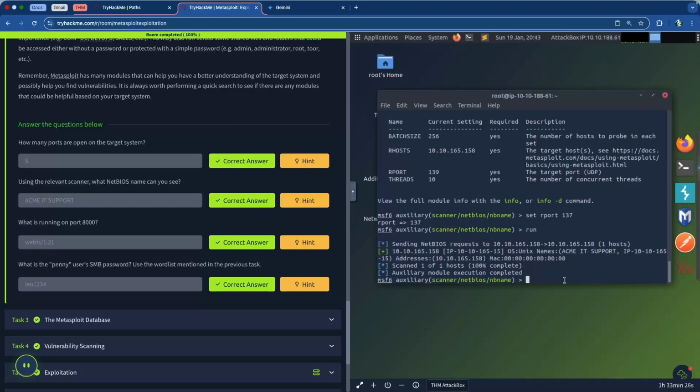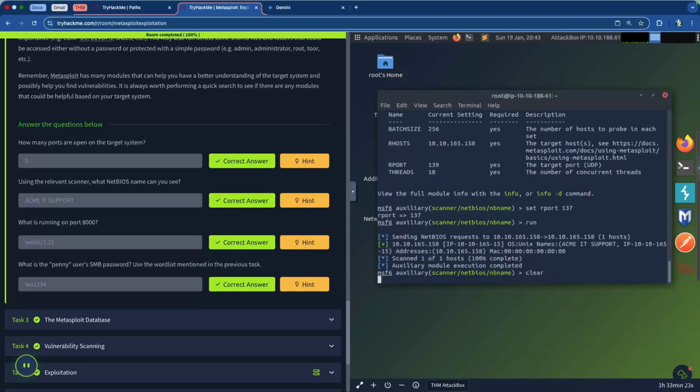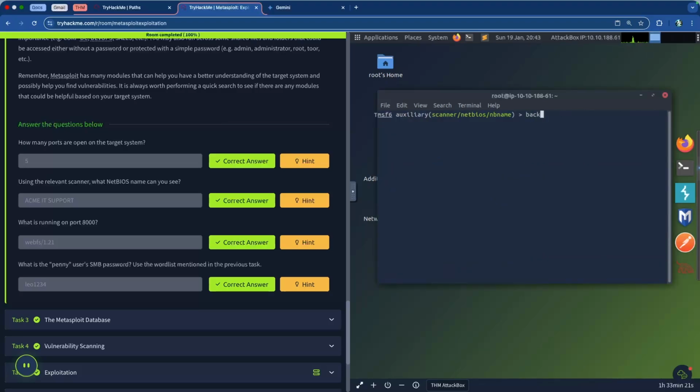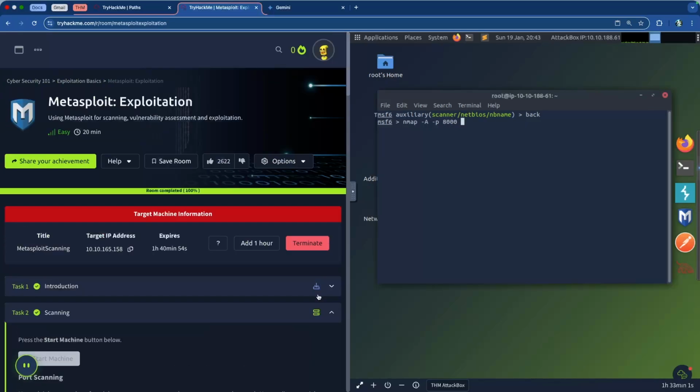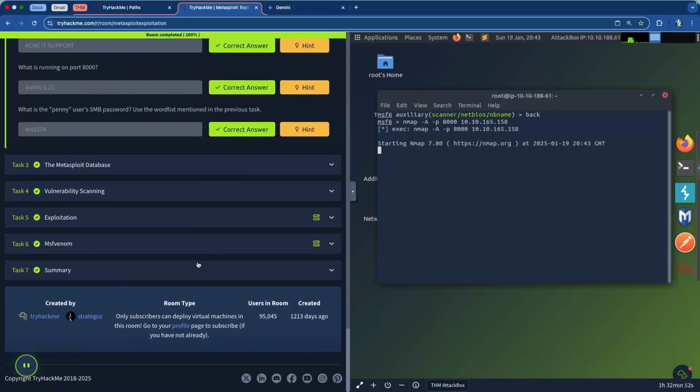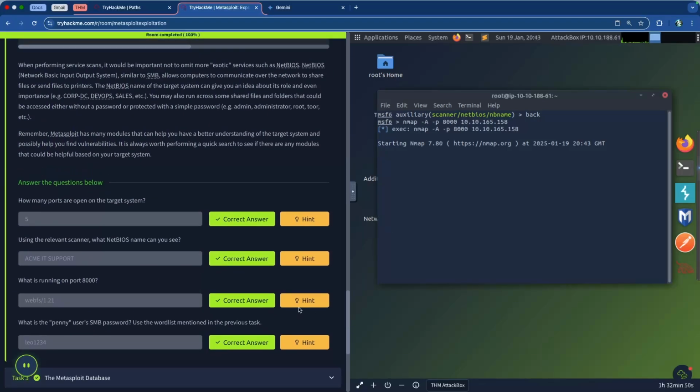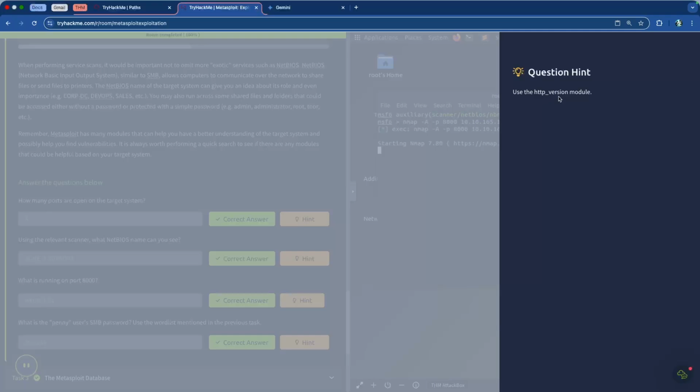So very, very simple. Let me clear this screen right here, and I'm going to just leave my auxiliary that I'm in. And then from there, we are going to do nmap, and it's going to be -A, and then -p for port, and then we're going to do port 8000, and then it's going to be on the IP address 10.10.165.158. And it's going to take a couple of seconds, and then hopefully it'll give us what is actually running on port 8000.